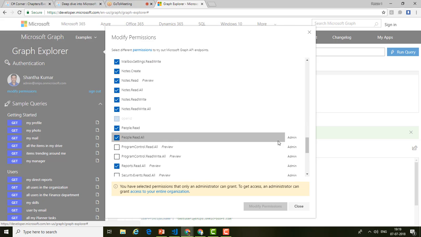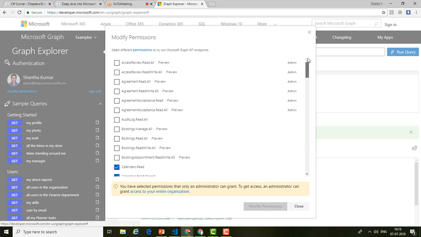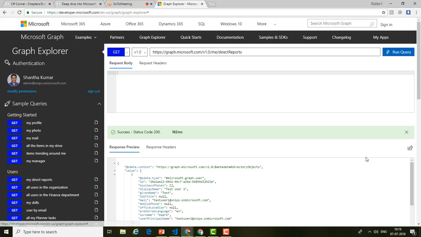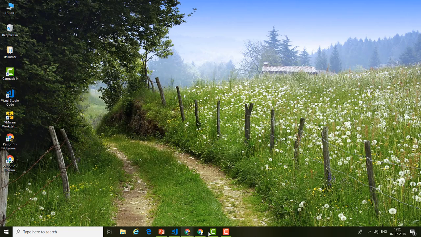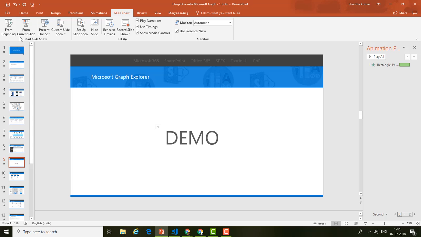So if you navigate below, you can see permissions for all kinds of cloud services here. If you want to check the response of a particular cloud service, you have to check it, and then call that Microsoft Graph REST endpoint. Okay, so far we have learned simply how to send a request to Microsoft Graph using Microsoft Graph Explorer. Now we'll see some authentication and permissions, and then we'll move back to the further demo. Okay, yeah, moving back to our presentation.